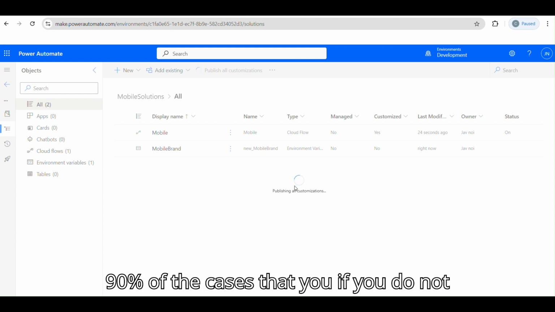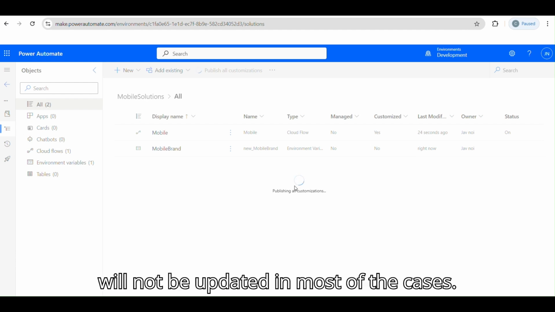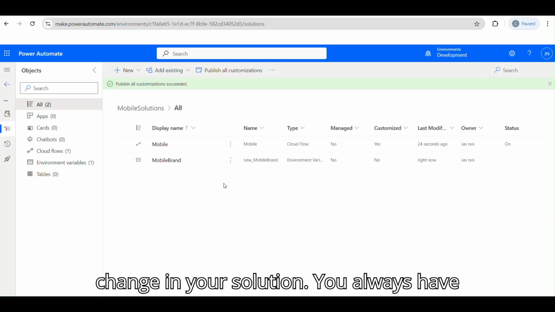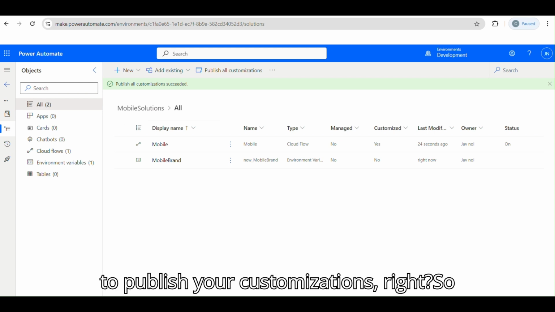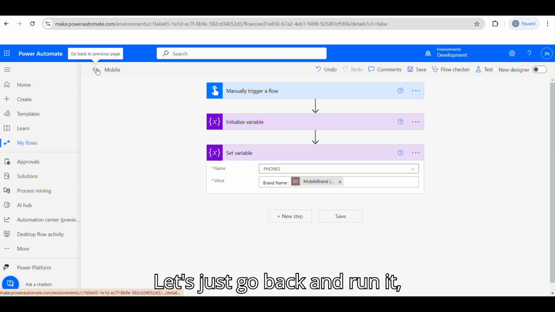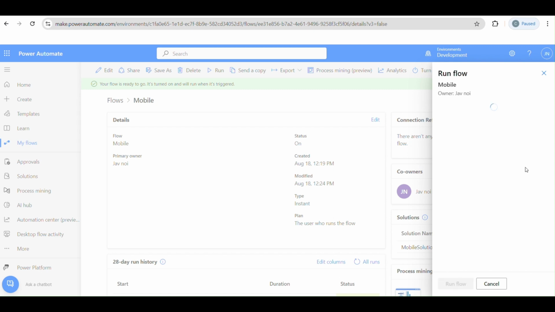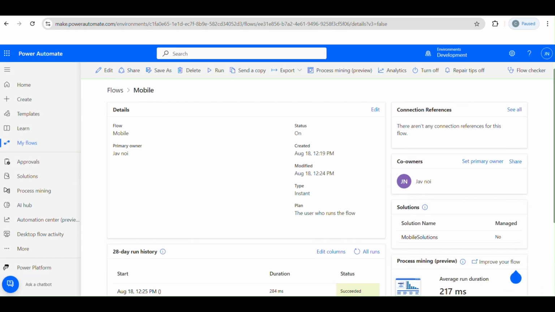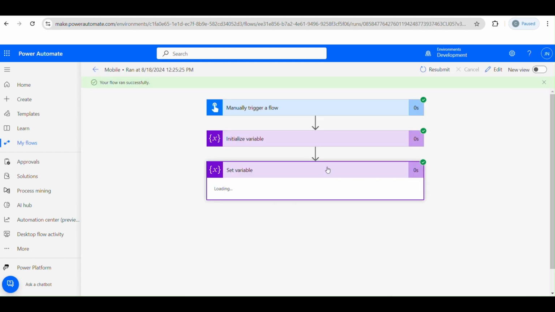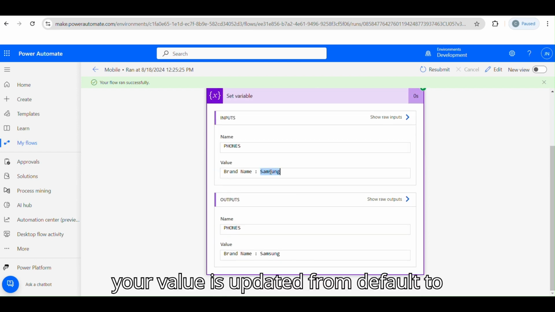I've seen in 90% of the cases that if you do not publish your customizations, your values will not be updated in most of the cases. So what I recommend is, you make a change in your solution, you always have to publish your customizations, right? So you go into this flow, edit, let's just go back and run it. Right, and your value is updated from default to current value, right?